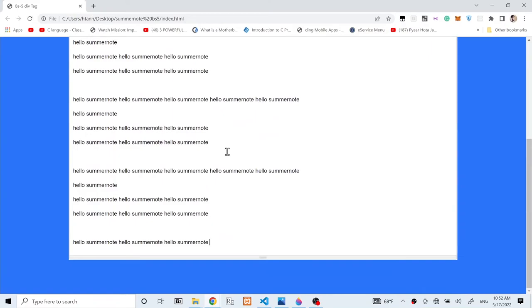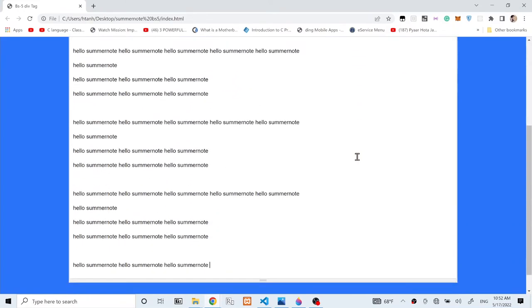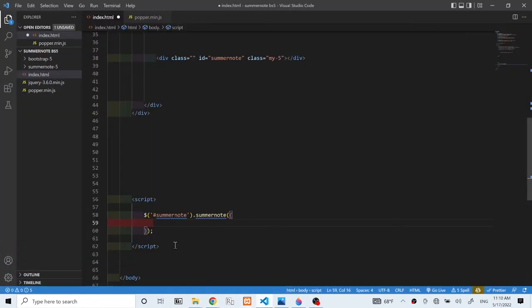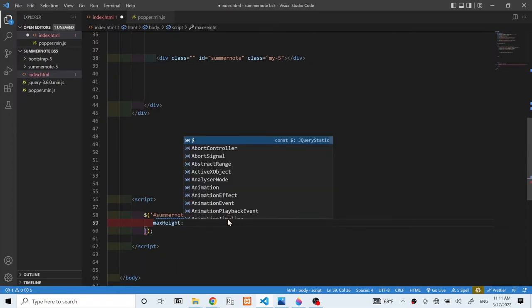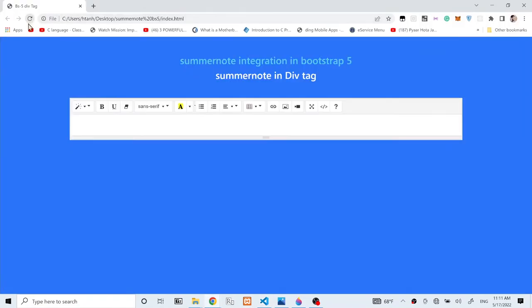We can also set the maximum height. With maximum height, the height will not expand after it has reached the maximum value. So let's set the maximum height, max height, to 400 pixels. We will save it and refresh our page.